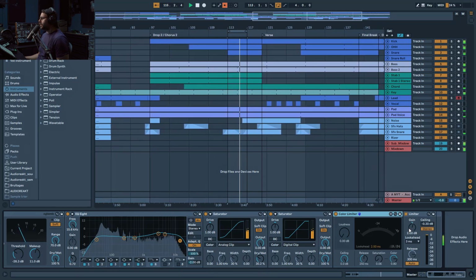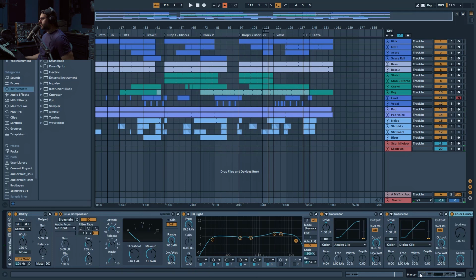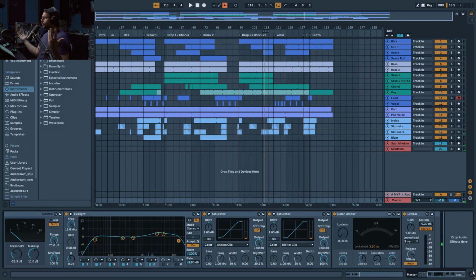And then another limiter, just to kind of squash. Again, I could maybe have been a bit louder on that, but that's what I decided to choose. And that's pretty much it for the mastering. So I covered pretty much everything.